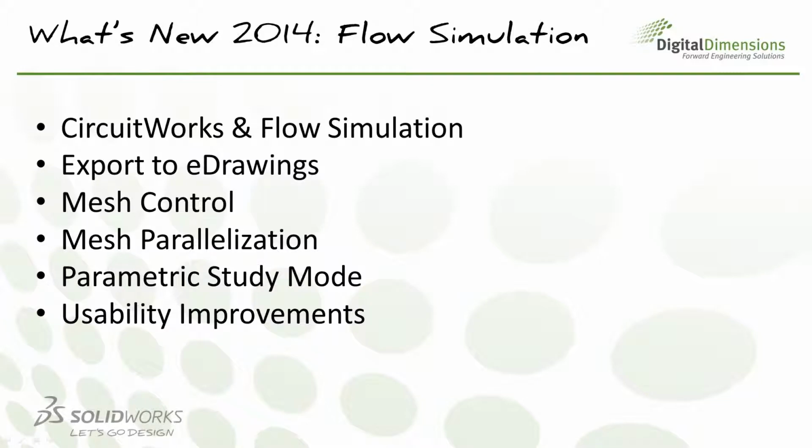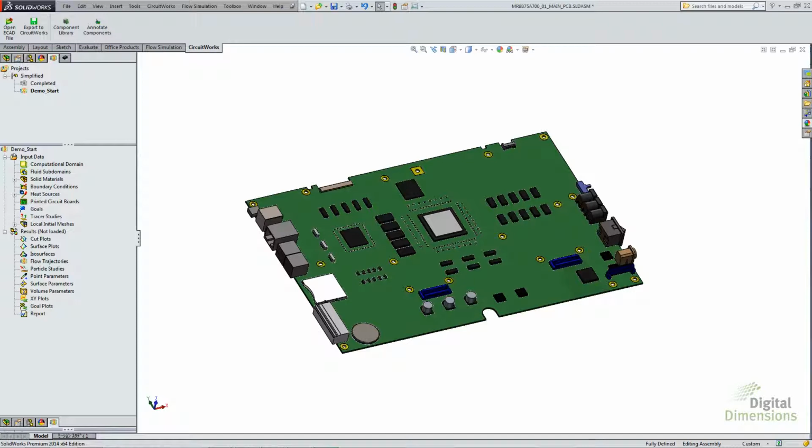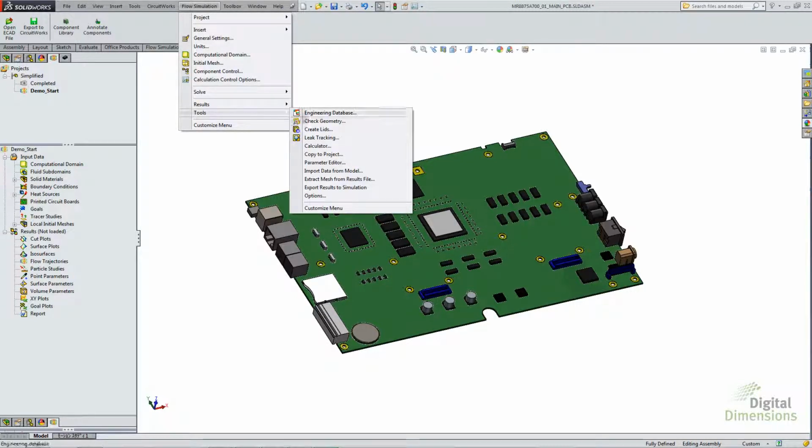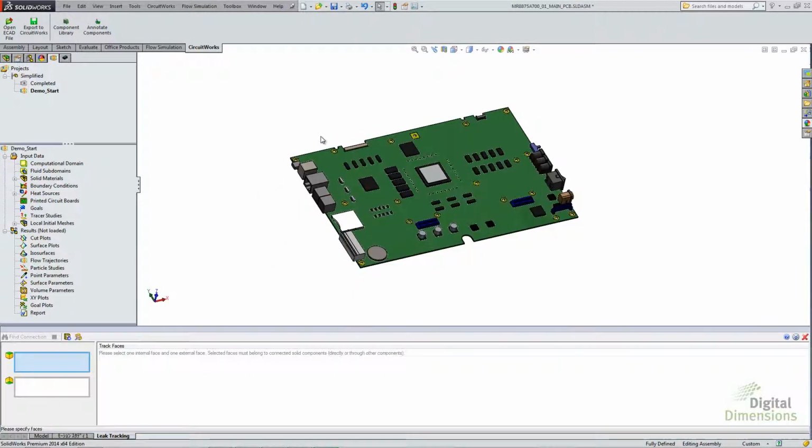Lastly, let's talk about some usability improvements that will really make a difference in how you approach your setups with Flow Simulation. The first item is Leak Tracker. Leak Tracker allows you to troubleshoot your projects for any open holes or displacement gaps in your model. In 2014, it has been moved and now has its own place within the interface. It appears on your lower left-hand corner as a new temporary tab.